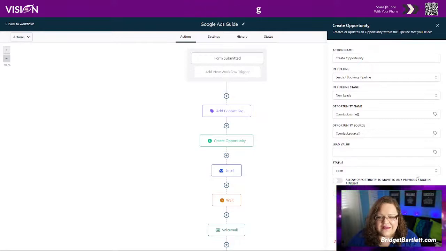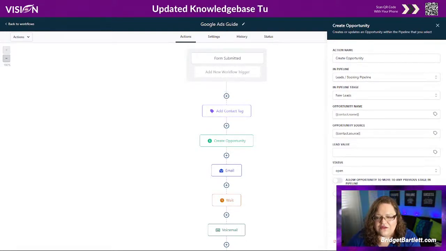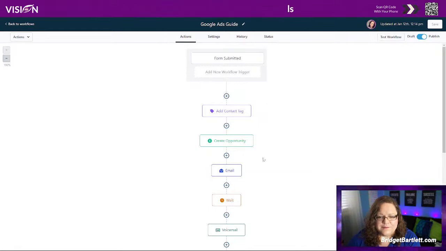You can also choose allow opportunity to move to previous stages in the pipeline or allow duplicate pipelines if you want to. Once you get everything set how you want it, you would just click save action. I'm going to click cancel though.